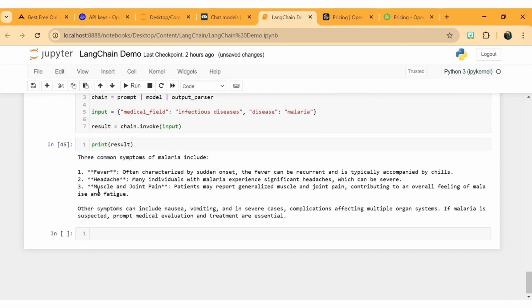So now we have come to the end of this tutorial. I hope this tutorial was able to cover every basic that you need to understand about LangChain, where we looked at the prompt template, the output parser, the large language model, and the others.